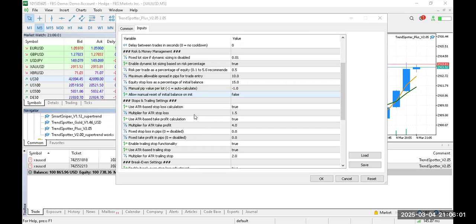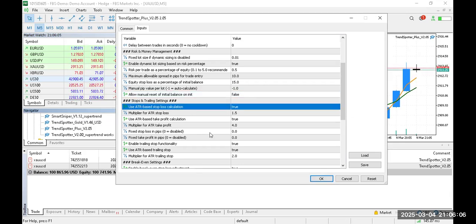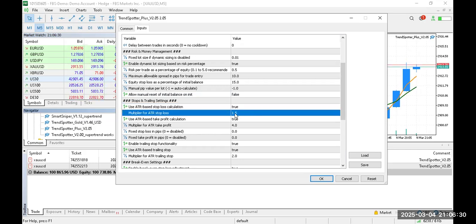Anyways, so here you've got use ATR based stop loss calculation. So if you set the number to be small, your take profit, be it on a stop loss or a take profit line, it's going to be small. If your number is small, that distance from your entry is going to be smaller. If you go bigger in this number, that value, it's going to be wider.